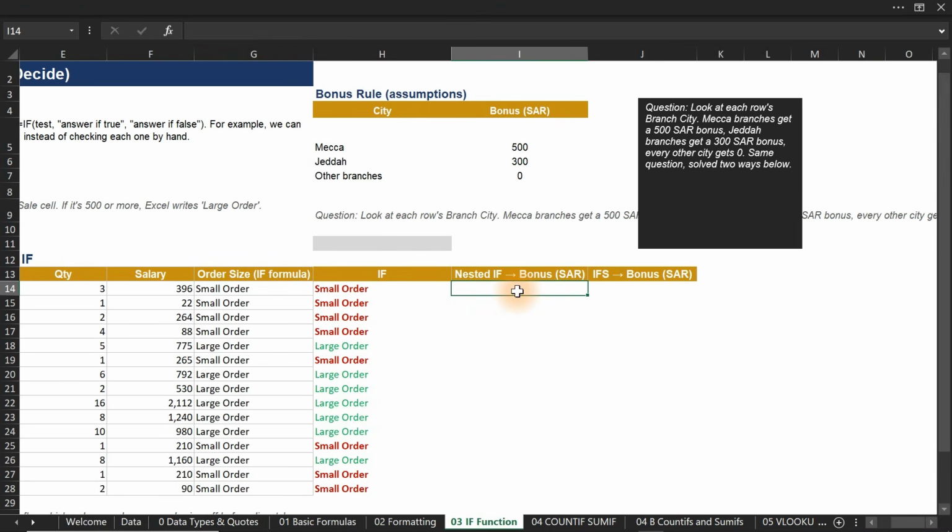This very part is very simple, which is the nested if and the if else. Let us start with the nested if over here. But before then, we have to understand the question. The question says here, look at each row's branch city. Mecca branches get a 500 bonus. Jeddah branches get a 300 bonus. Every other city gets 0. You get it right now.